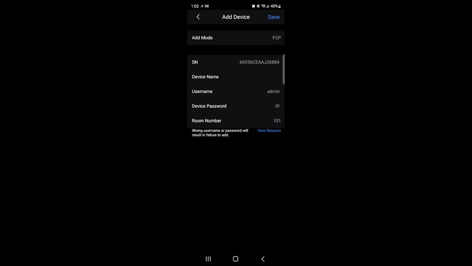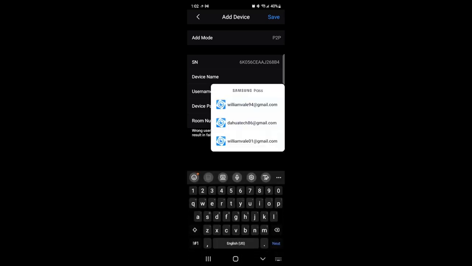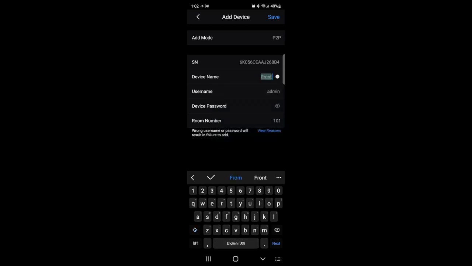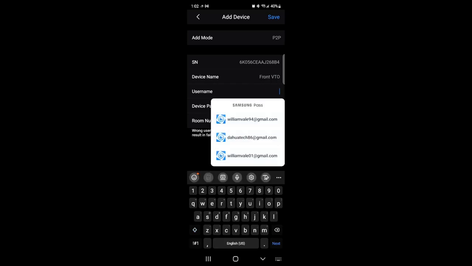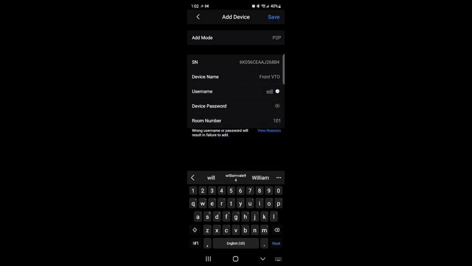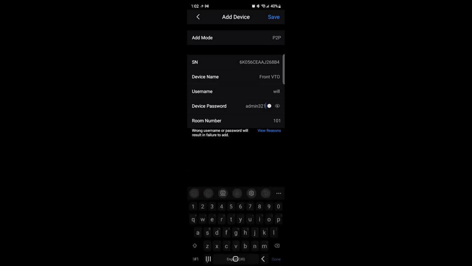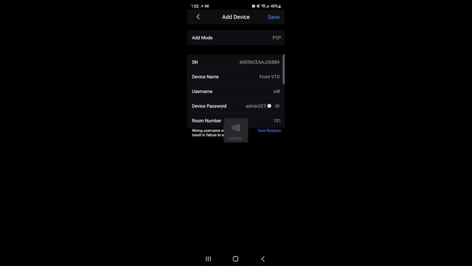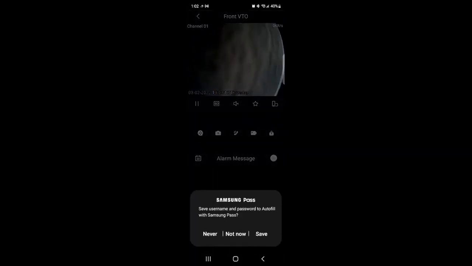So I know that room number 101, I created a user called Will with the password admin321. So I'll go ahead and type that information in now. For device name, I'll call this something like front VTO or something like that. Username, it's not going to be admin, it's going to be Will because that's the user I just created. Device password is going to be admin321. Make sure that's correct. And then we're going to hit save. So this actually goes and logs into the unit now. And we can go ahead and start initiating calls.